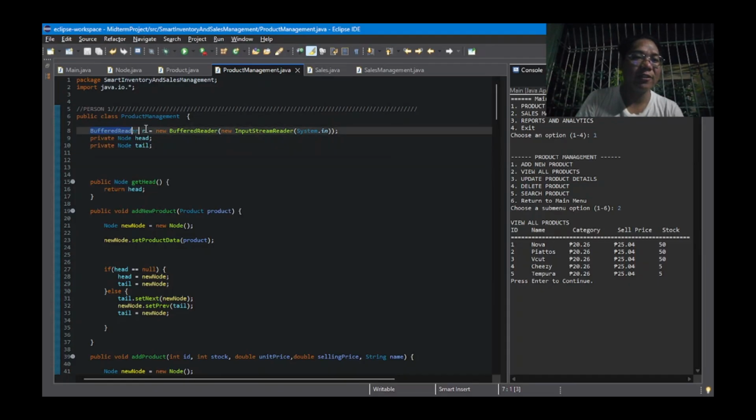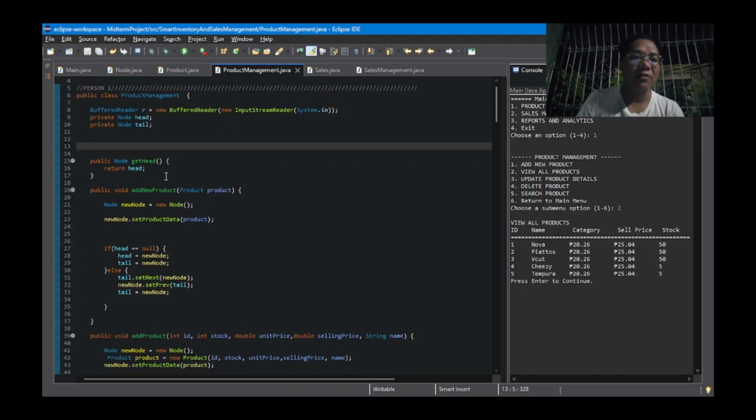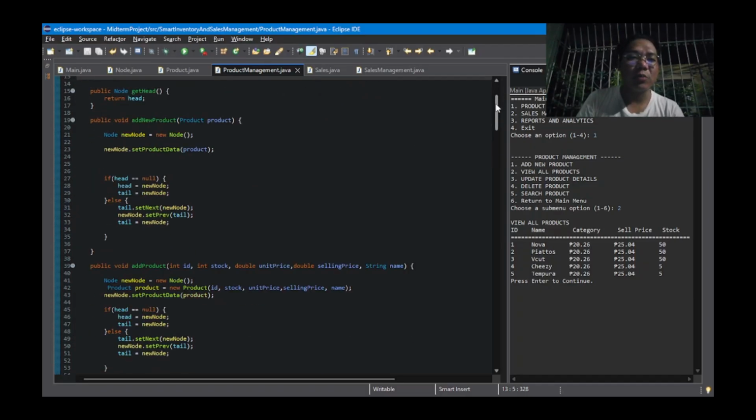So we have the buffer reader right here, since we're going to get user inputs, and then we have created two nodes right here, the head and the tail. Basically, those are going to be our pointers. The first method will be the node get head, which will return the value of the head. Then after that will be add new product. We also have created the object product right here, since this is going to be part of the main.